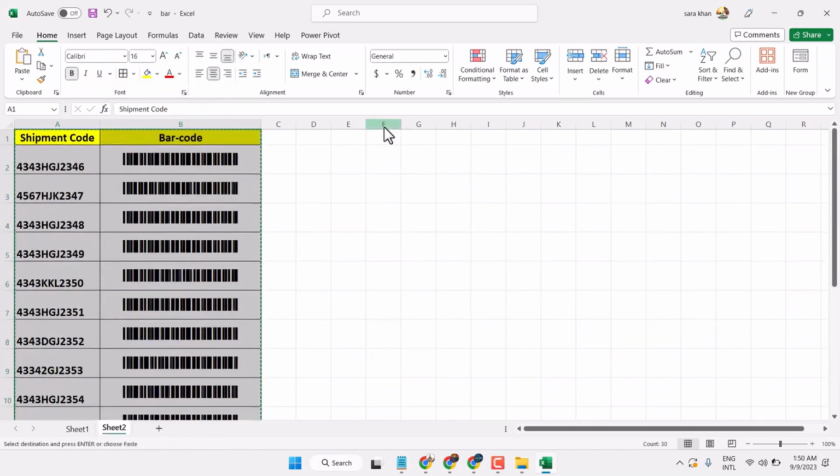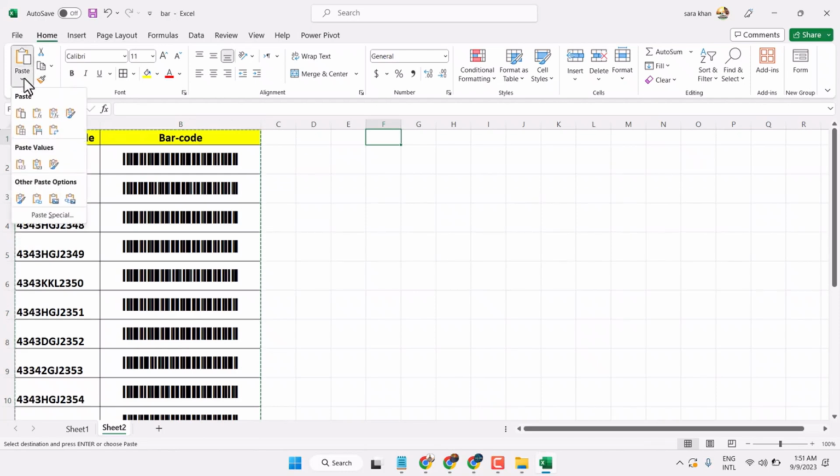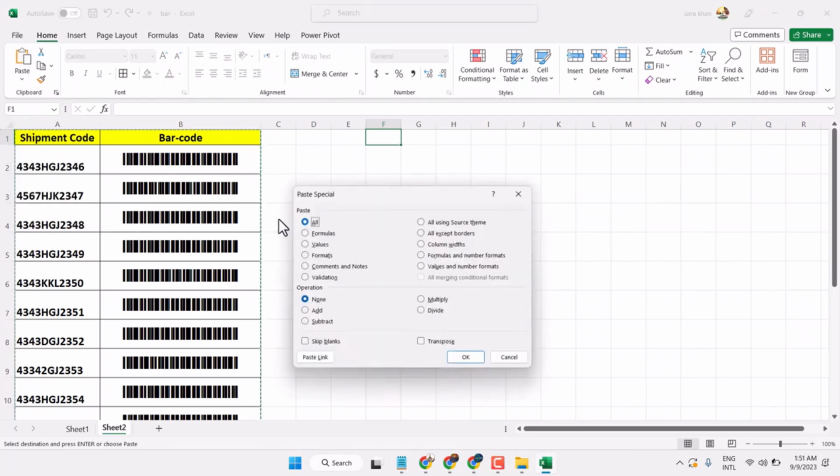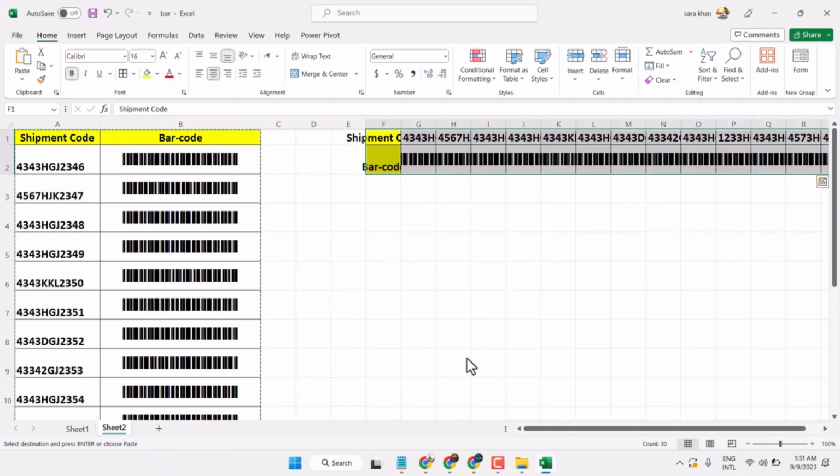Now select any cell, then in paste, select this last one, paste special, select all, then select it, transpose, then click on OK.